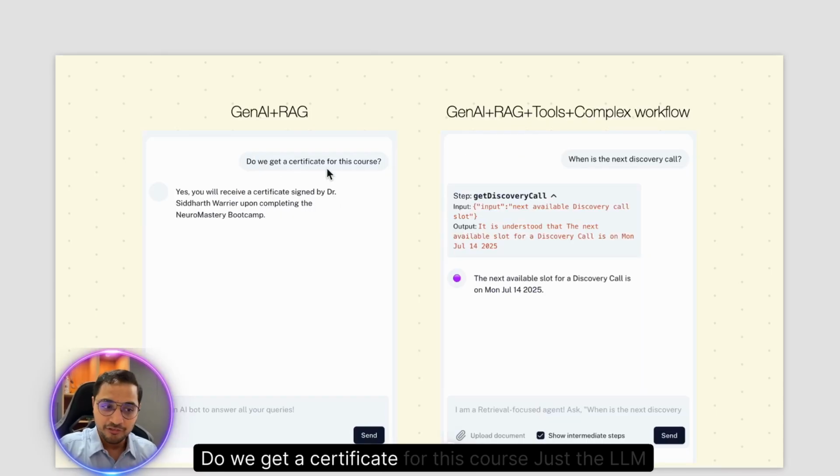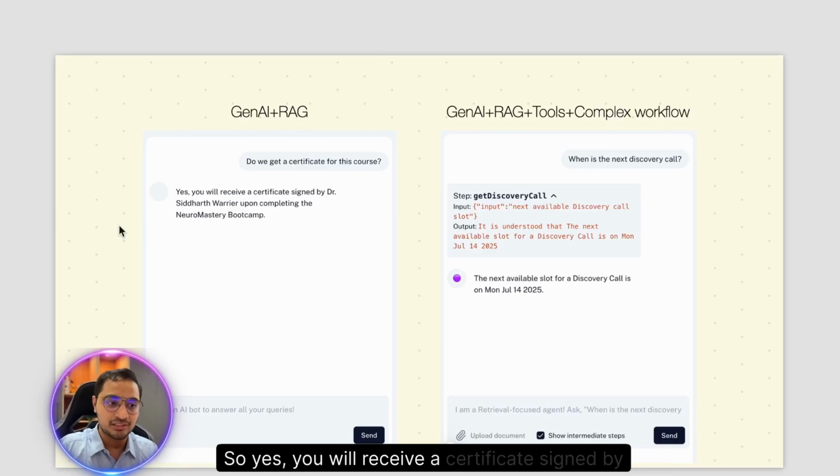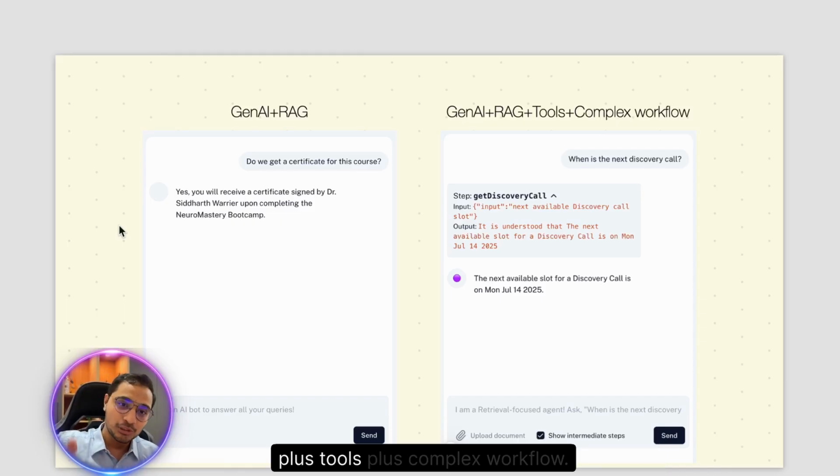Do we get a certificate for this course? Just the LLM would not be able to answer, but GenAI plus RAG can answer. So yes, you will receive a certificate signed by somebody. And on the right, you have GenAI plus RAG plus tools plus complex workflow.